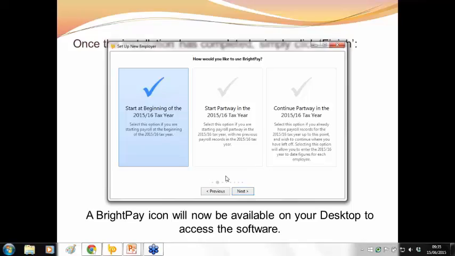So 3 options are available to you, just depending on your requirements. I suppose the most common one is to start at the beginning of the tax year in question. So that means you'll be back in April, week 1, month 1, fortnight 1, etc. Alternatively, it could be a brand new company that has set up mid-tax year. So in that case, you would be selecting option 2, which is to start part way in the current 15-16 tax year. And thirdly, you are given the option to continue part way in the 15-16 tax year.